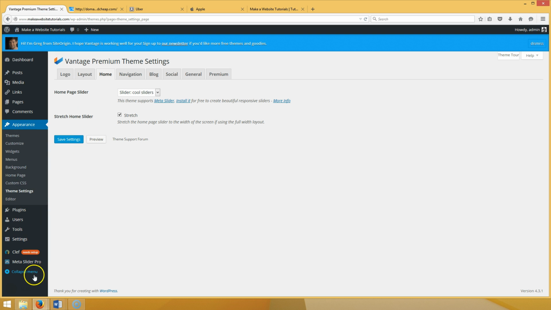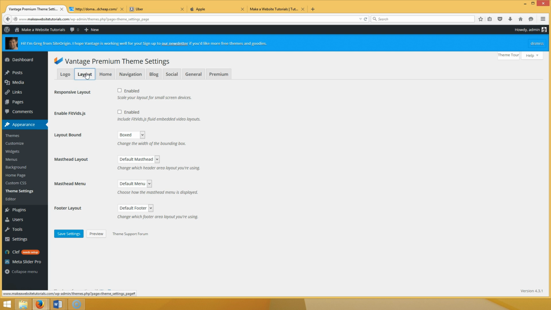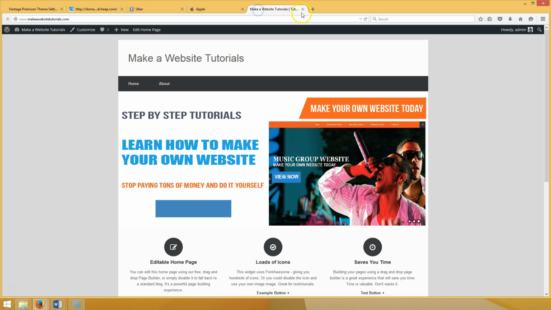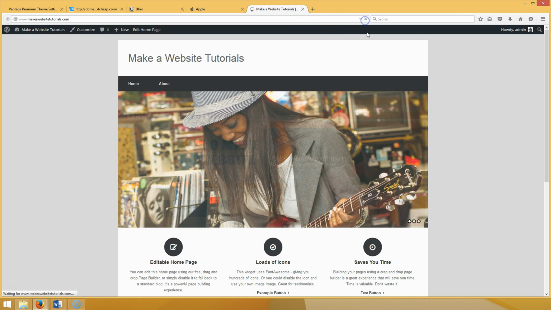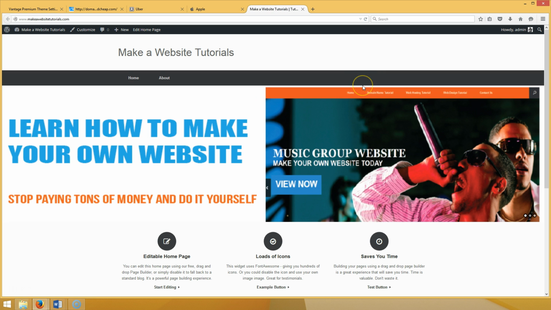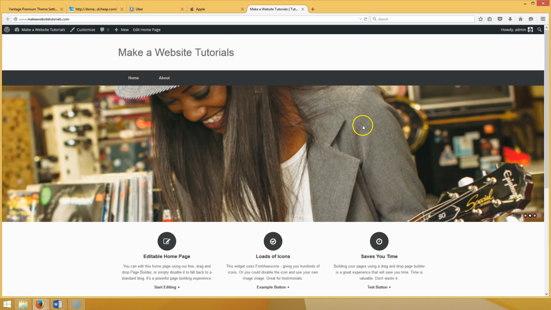Let's see here. What am I doing wrong? Oh, I know what it is. See where it says Layout? You've got to click that. You don't want to do box. You want to do full width. Then you hit Save Settings. Now we should have a full width layout of our website. There you go. There's your slideshow.